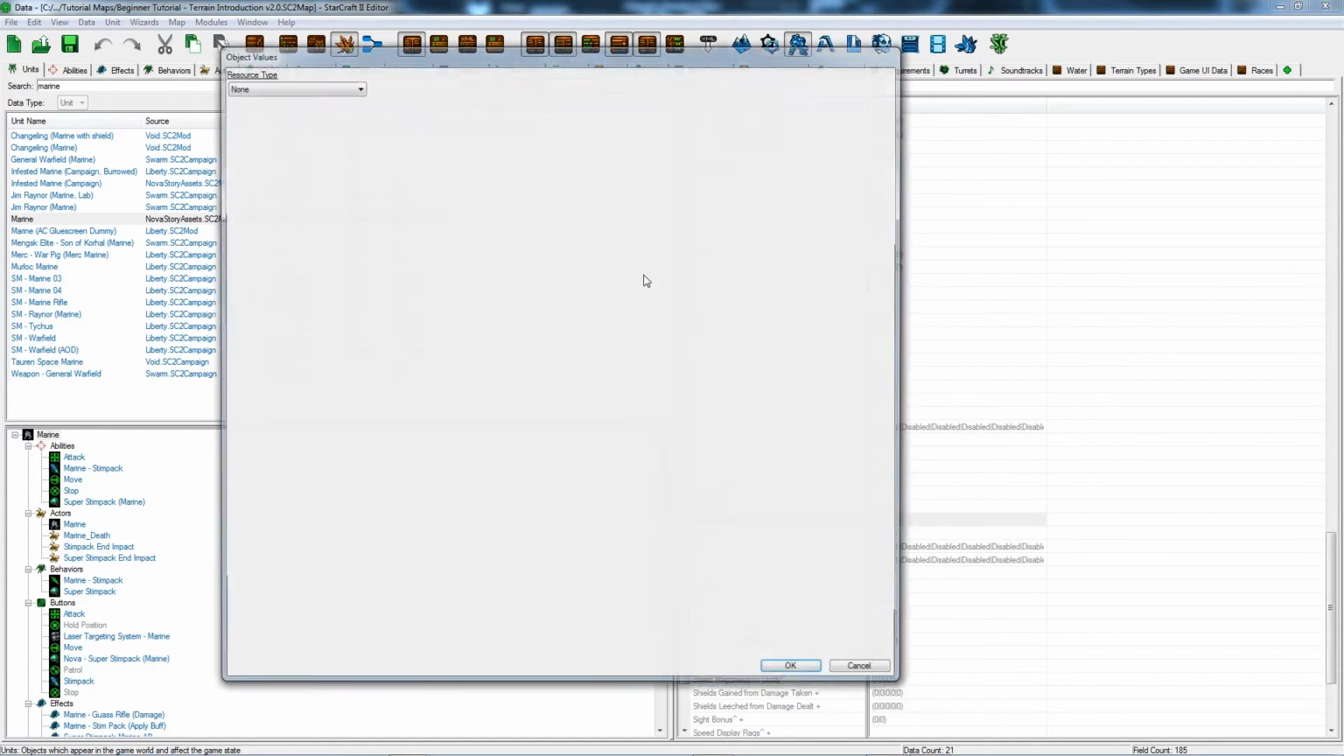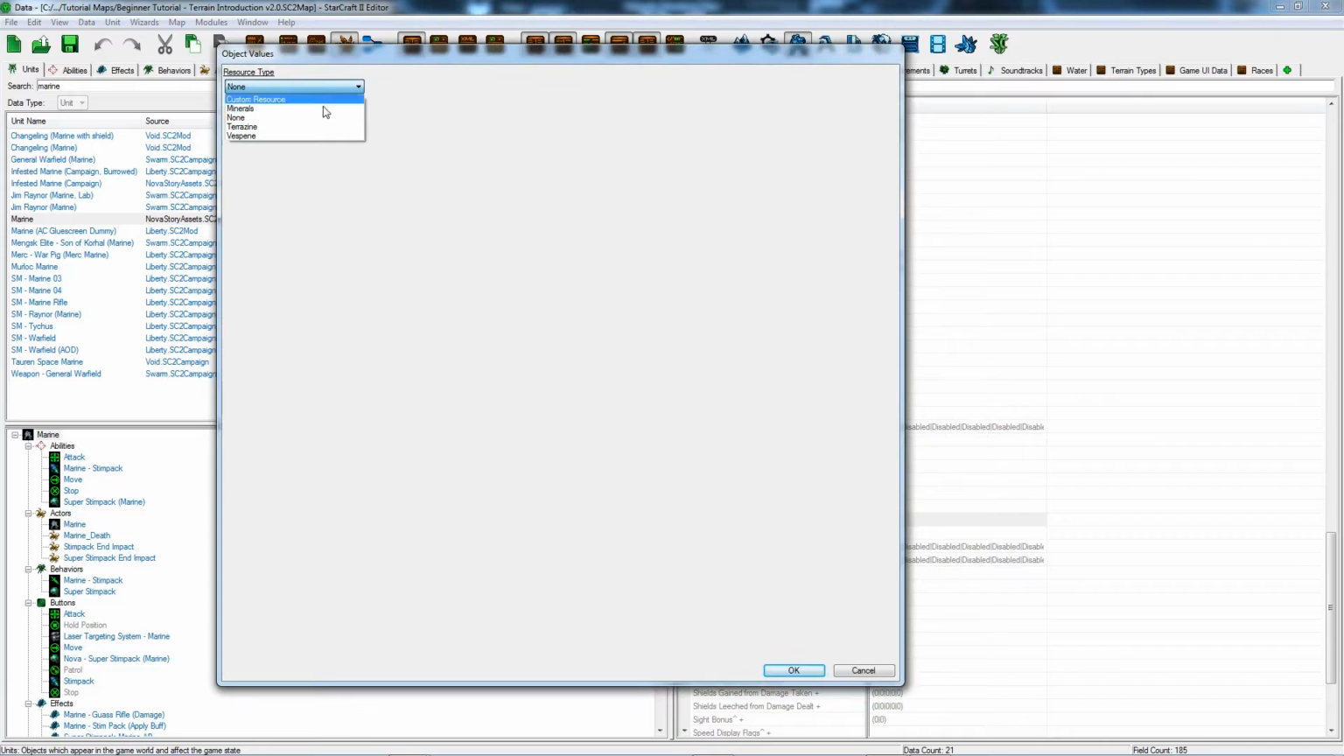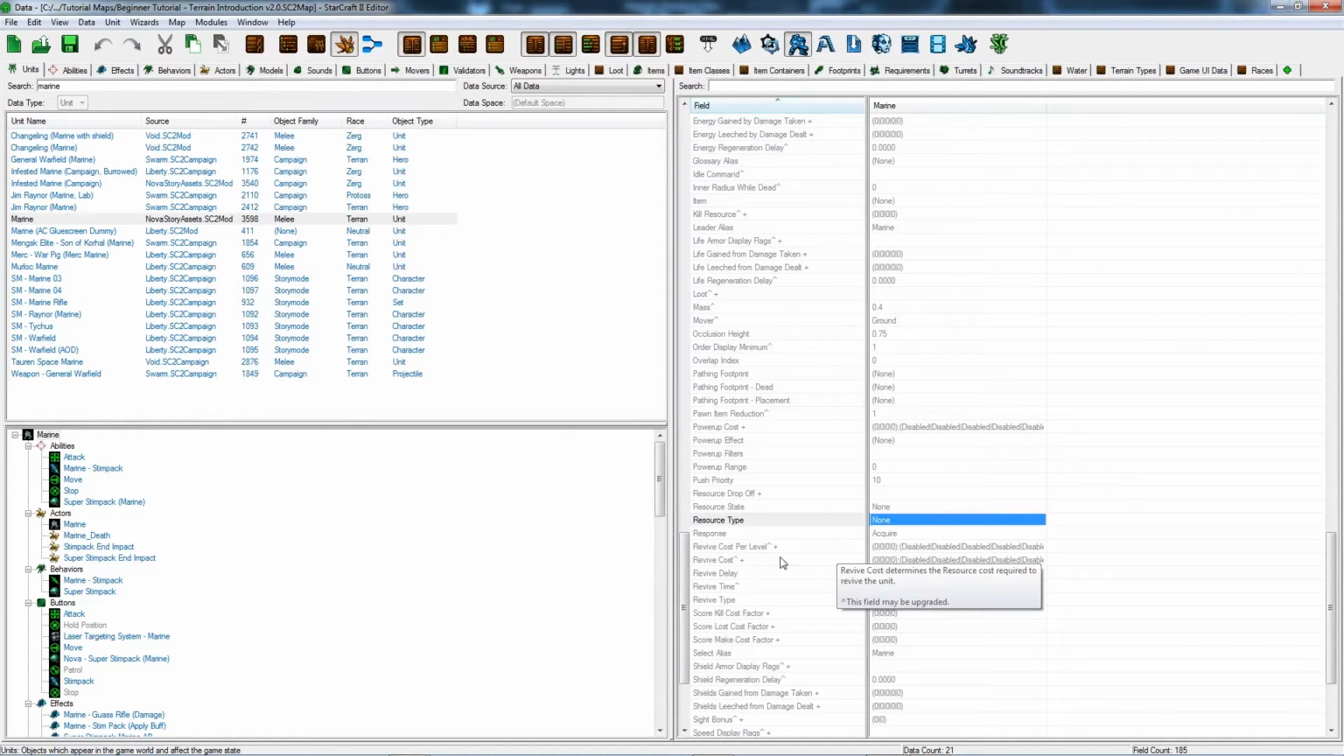Resource type, that could be minerals, I think. Yeah, I don't know if that's more for if it was a resource unit. Resources in this game are also units.